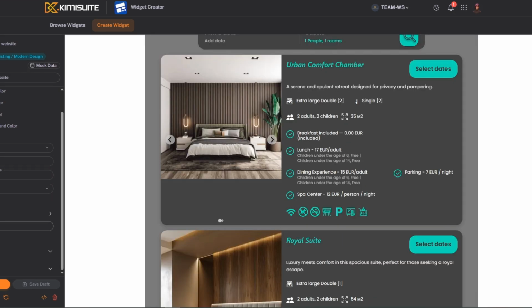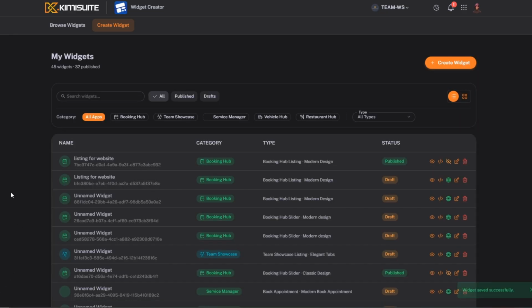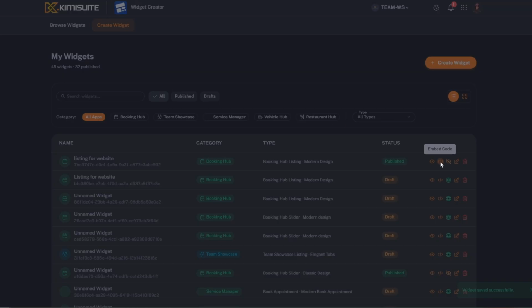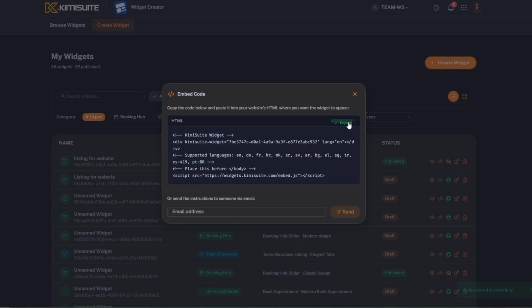In the Properties option, Website field, enter the exact URL of the page where this widget will be placed. Click Publish, and Widget Creator will generate a small embed code that you can paste into your website. Within minutes, your Booking Hub will be live and ready to accept direct reservations.